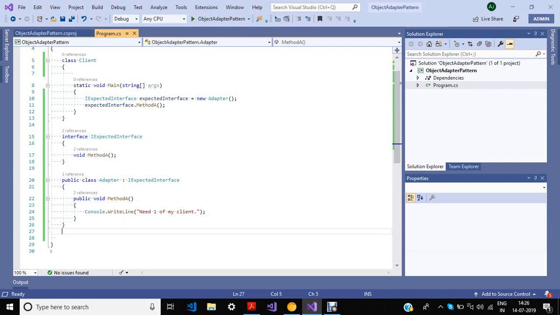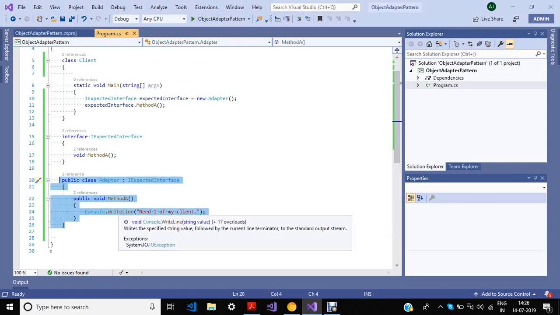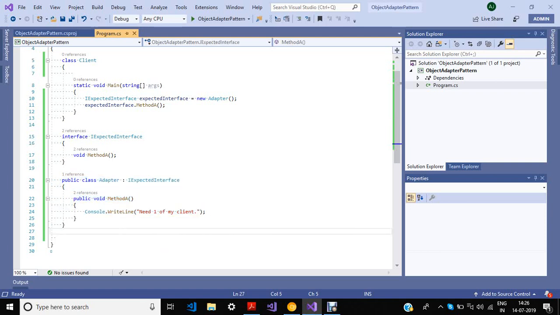So here comes the adapter pattern. What the client needs does not exist in this class, in method A. It is somewhere in a third party library, somewhere else. If you want to provide logging for the client, it is not here in this adapter class. Let me show you where it is.